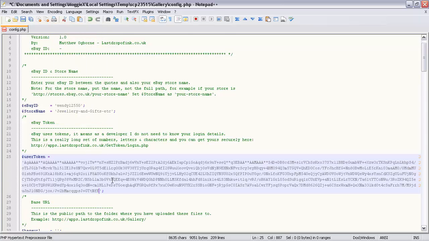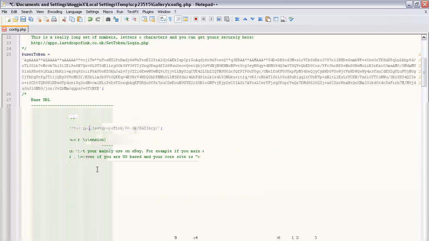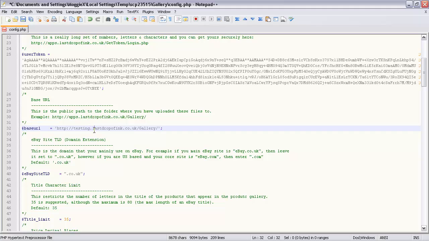I'm pressing Ctrl V on my keyboard, or we could have chosen right click and then paste, to paste our token in there. Okay, the next setting is our base URL. What I have done for this example is set up a test URL, testing.lastdropofink.co.uk/gallery, and again that would be the web address of where you've uploaded your files to.